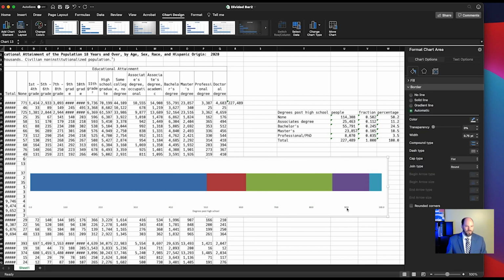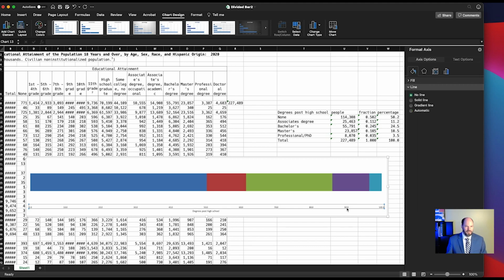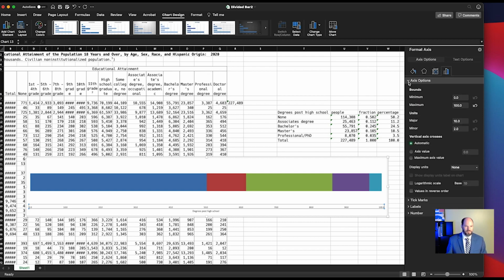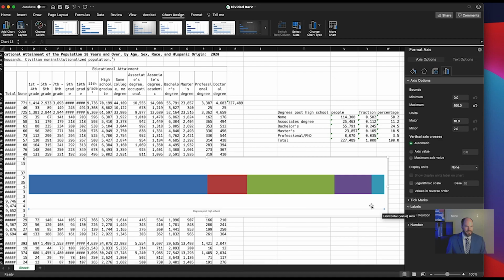I also don't really need these numbers here. And if I click on those, you can see that I could maybe find a way to have axis options. Do I want to have something to do with these labels, label position, next axis, high, low? Let's say none. That gets rid of the numbers. And now I just have a simple bar chart. What I'm missing, of course, is what the labels are.